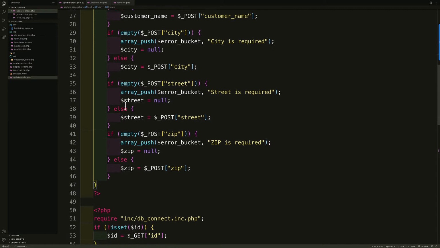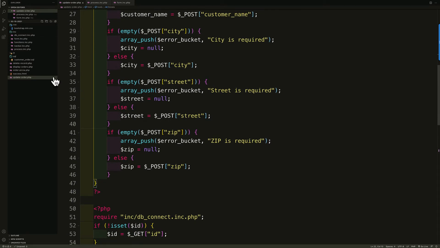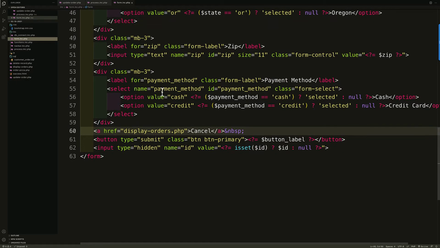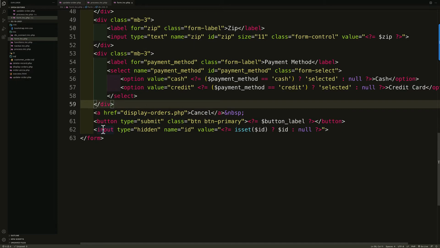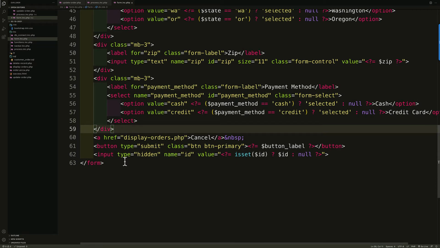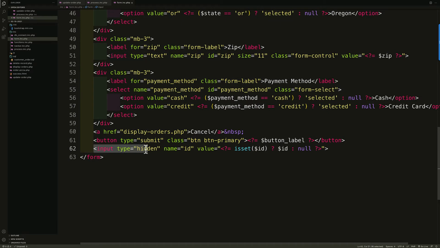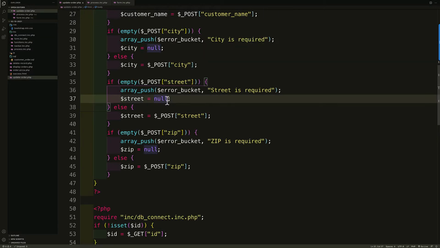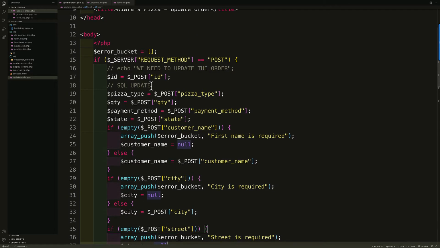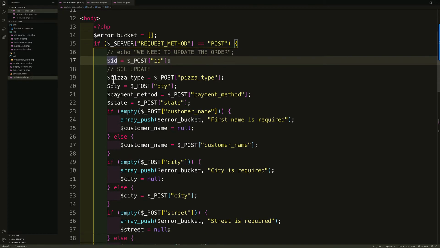Now, I don't know if you remember this, we did add a field to the form. Let me go back there. Form. And do you remember we added a, where are you? Let's see, zip, payment, cash, credit. Right down here on line 62, we did add something to the form, a hidden field called ID. Because remember, when we click on post for the update order, we're not going to have that ID in the URL. So I grabbed it here, just so you know, but let's carry on here.